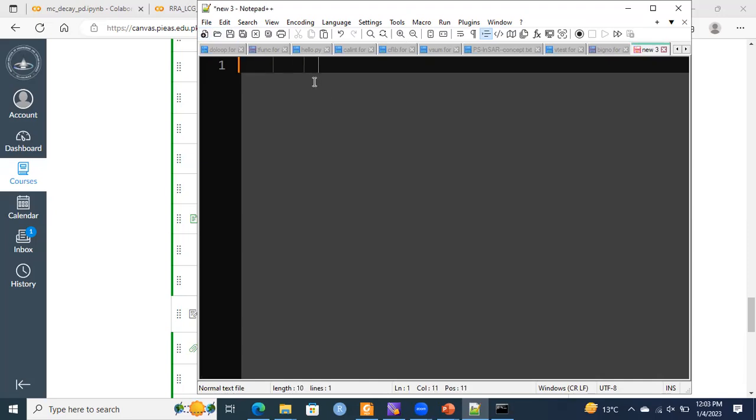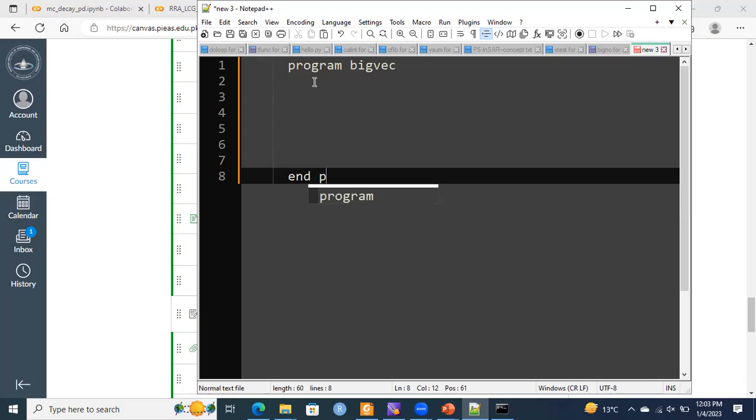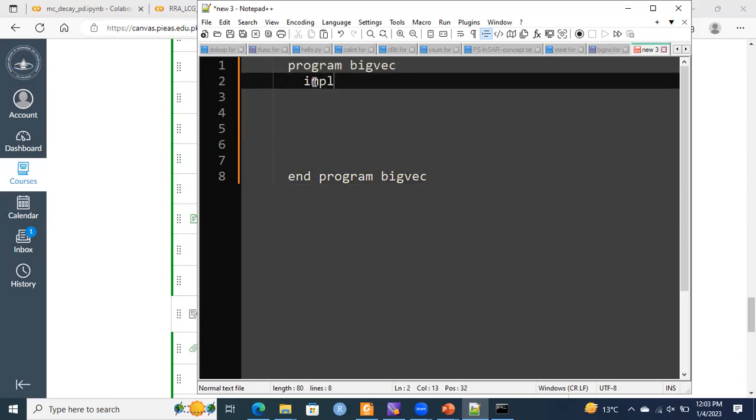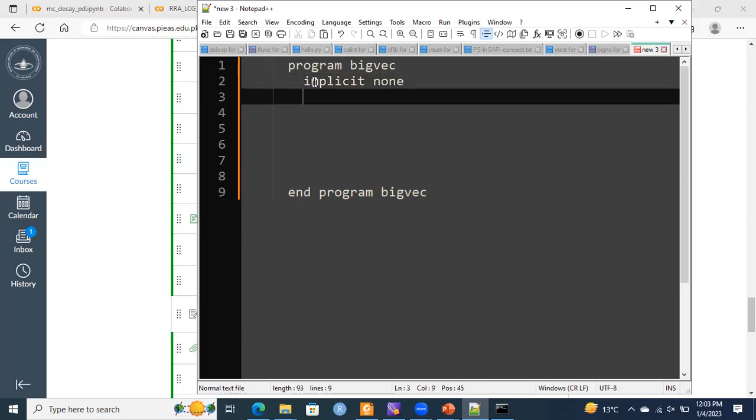So main program, name, program big from vector, right? Big from vector. And program big from vectors. Implicit none. And we have to define the vector. So I say a real vector x, and for the time being, let's take some values: 5.0, minus 3.9 and 9.7.